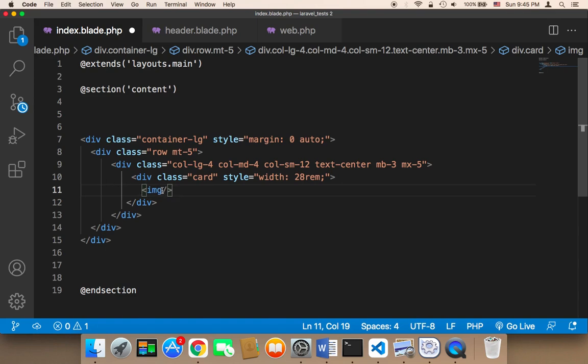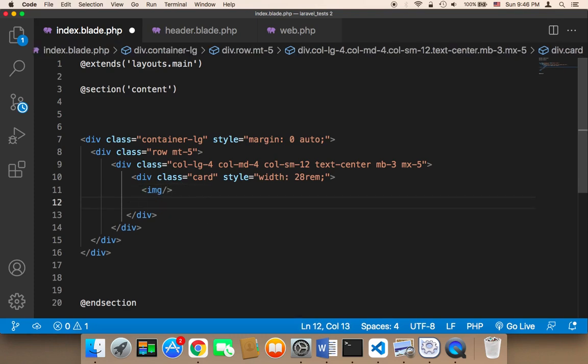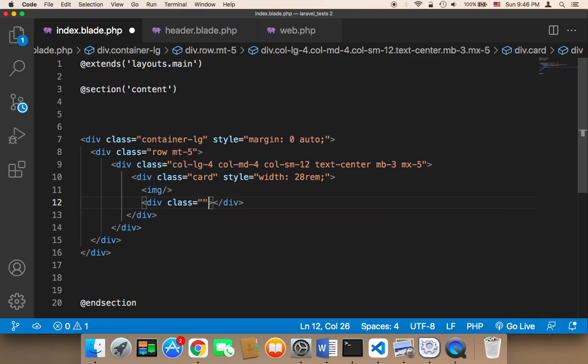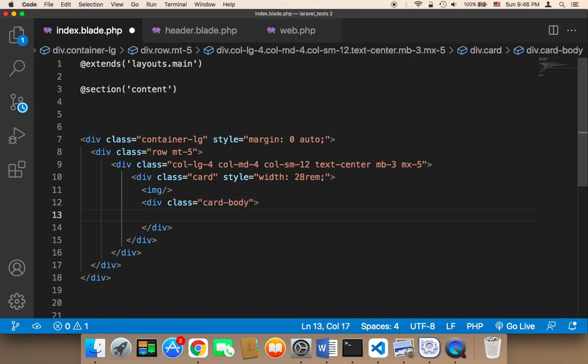For now, I'm not going to do anything with the image. I'm just going to keep it empty. And for the card body, I'm going to say div, and then I'm going to give it a class, and that class is going to be card-body. And inside that card body, we can display the text.